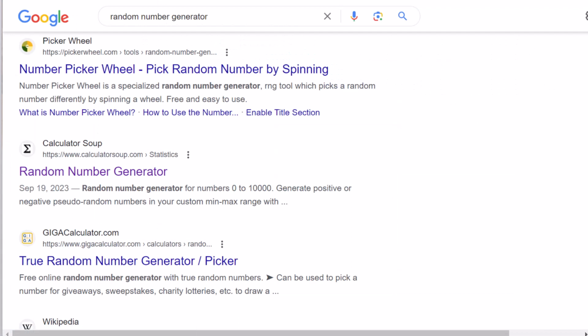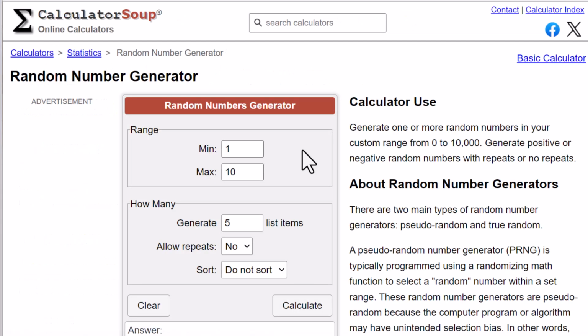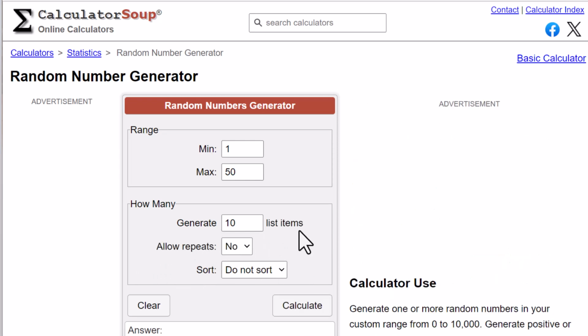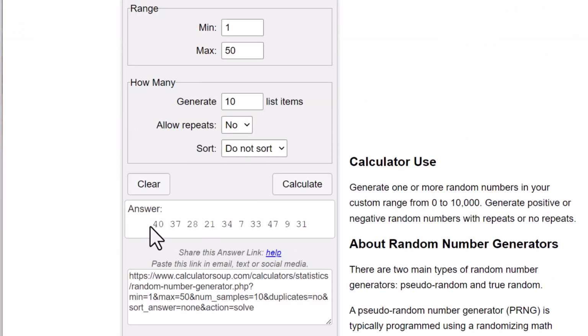Let's go to Google, type in random number generator. Go to Calculator Soup. Random number generator. Then we type in minimum value is 1. Maximum value is 50. We need 10 data, no repeating. Calculate. We got these 10 index numbers.